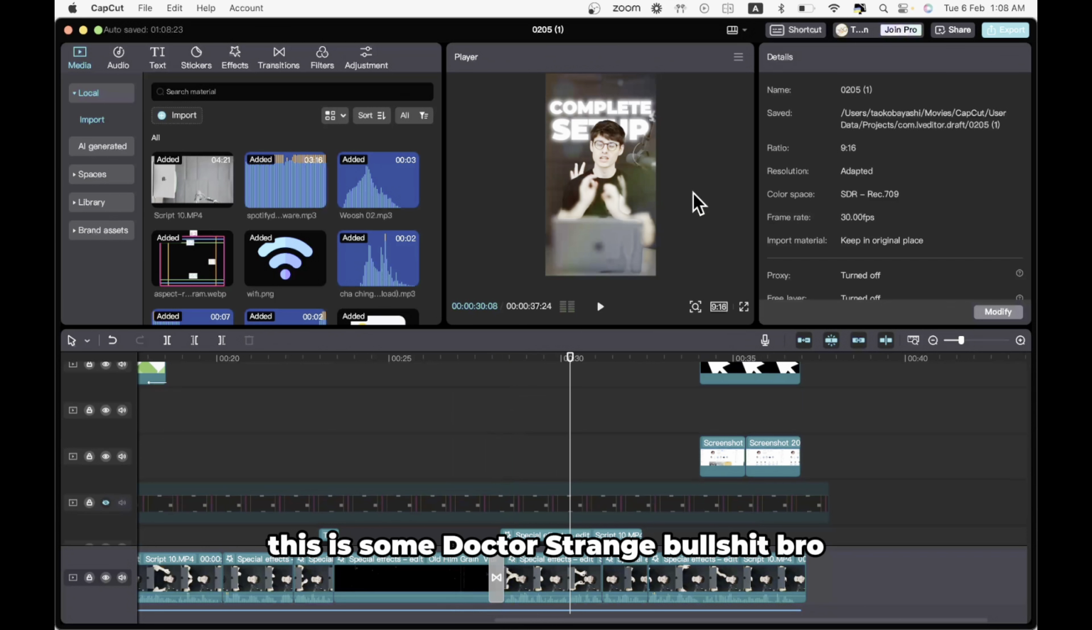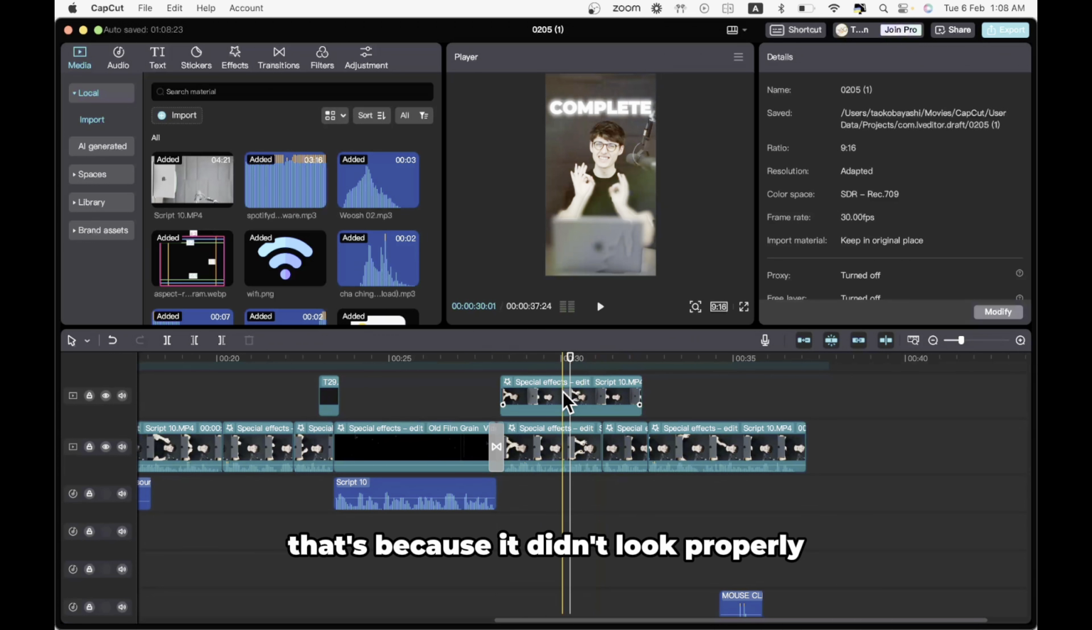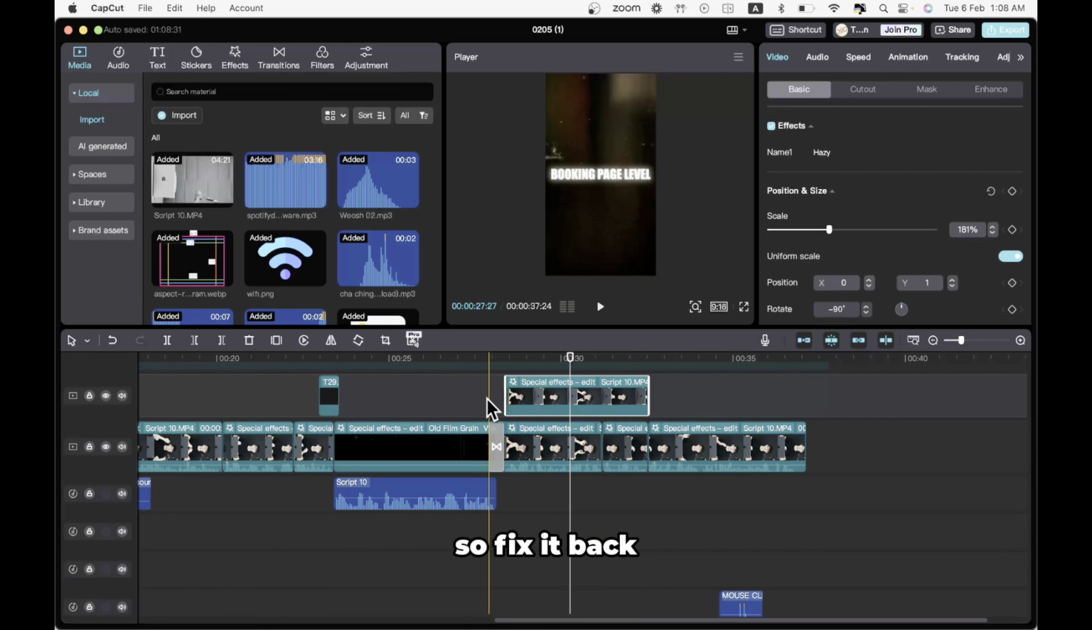What the heck? This is some Doctor Strange bullshit, bro. That's because it didn't load properly, so fix it back.